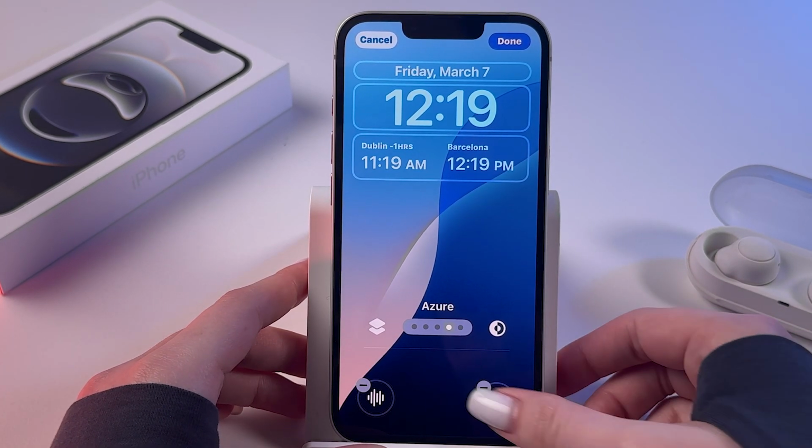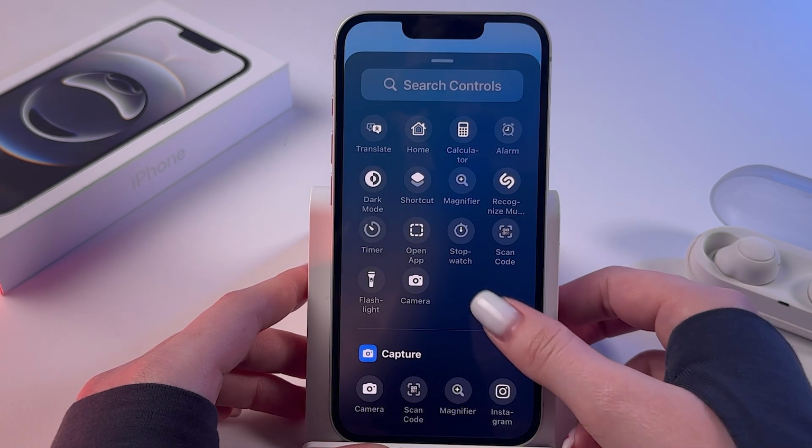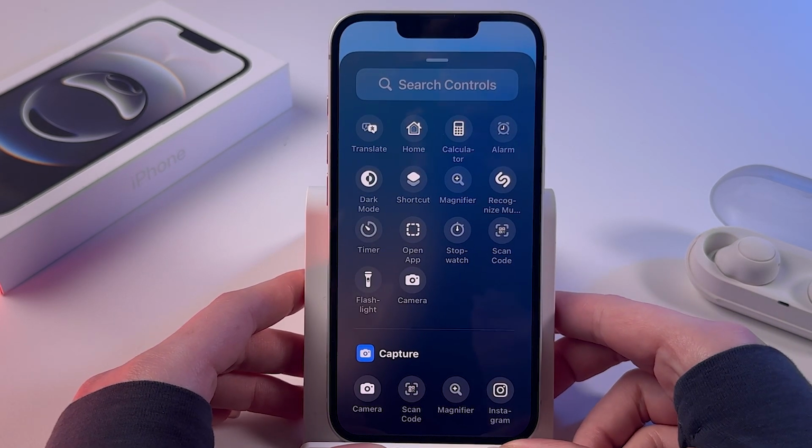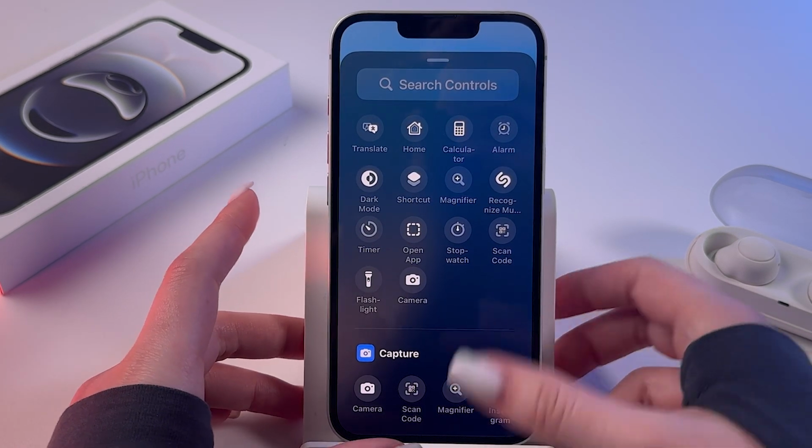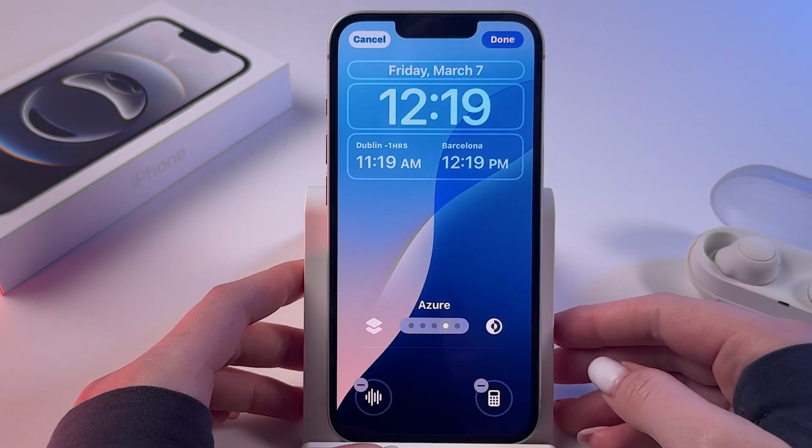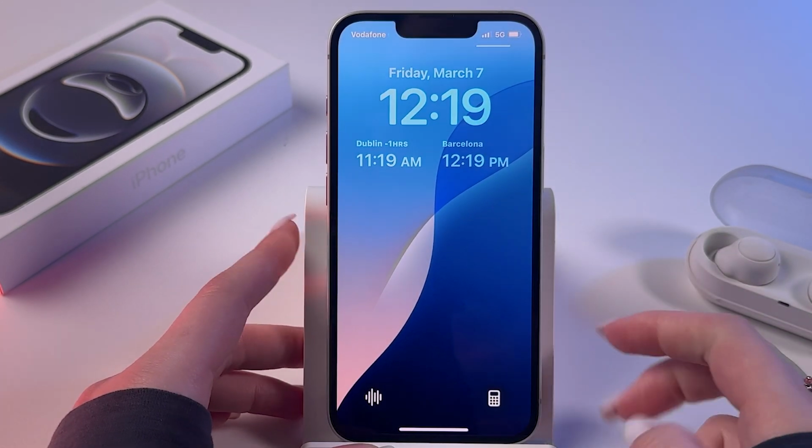We can also replace camera with something else. So let's pick, for example, calculator and also tap done.